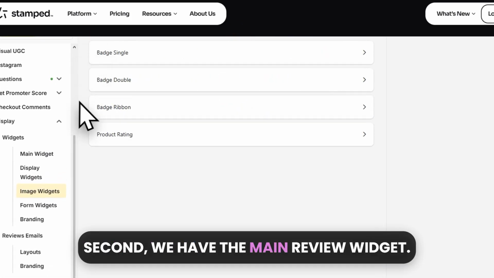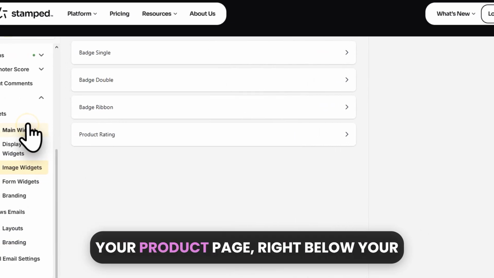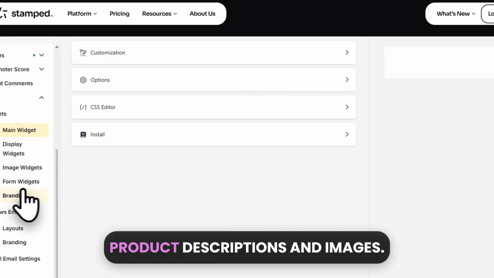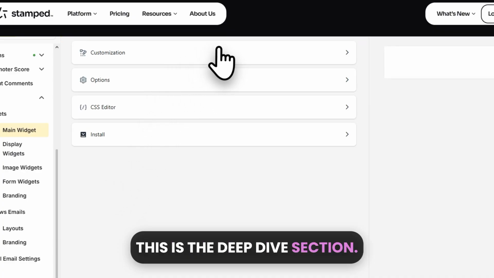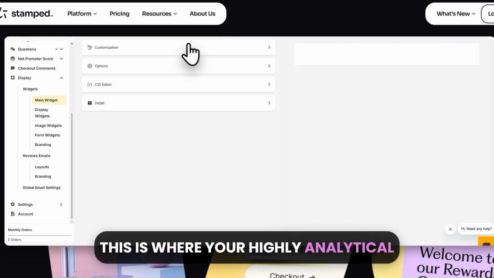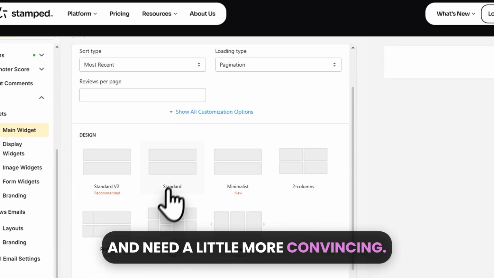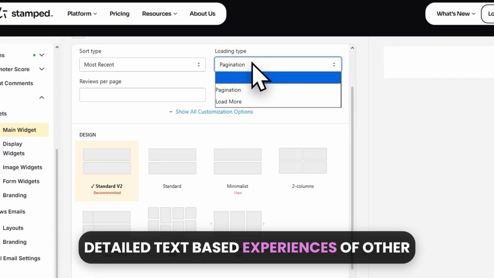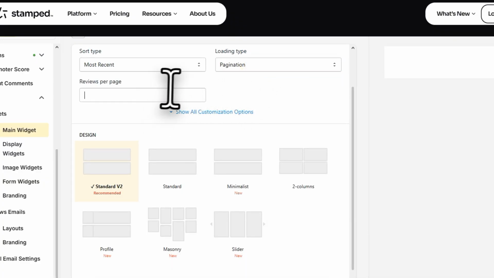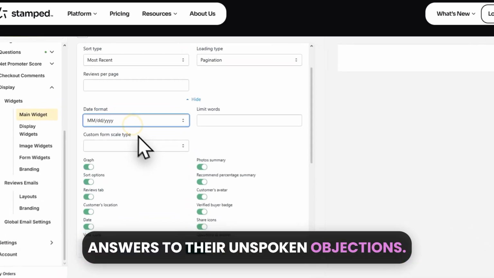Second, we have the main review widget. This typically lives at the very bottom of your product page, right below your product descriptions and images. This is the deep dive section. This is where your highly analytical customers, the ones who are on the fence and need a little more convincing, will go to scroll through and read the detailed, text-based experiences of other real-life buyers. They are actively skimming for specific answers to their unspoken objections.